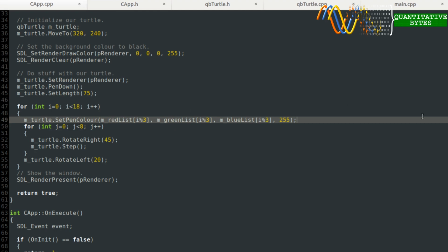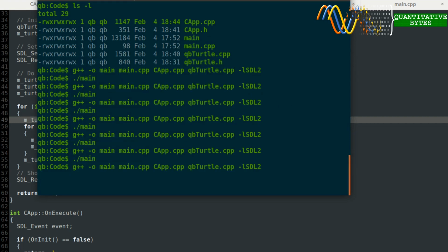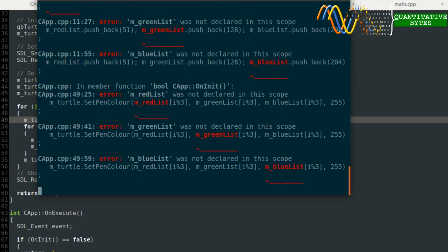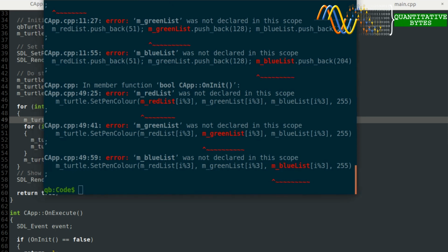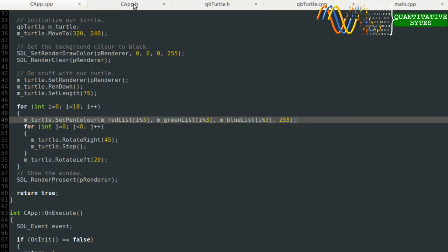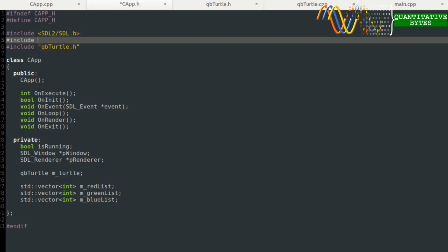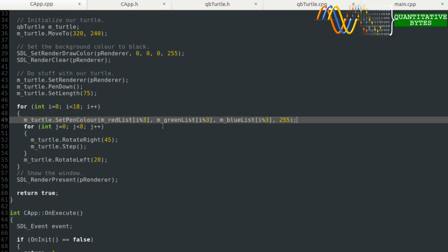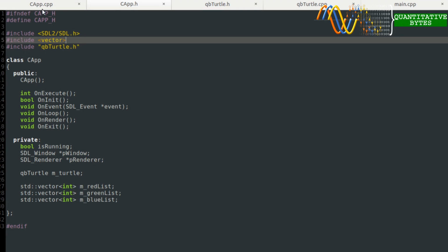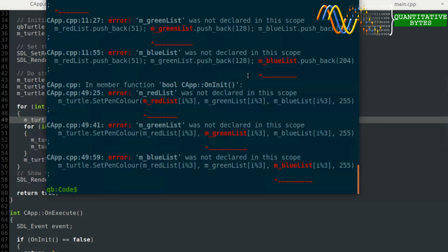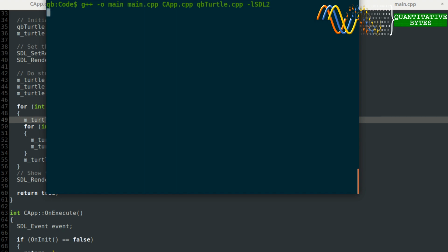So if we save that, and let's go back to our terminal window, we're going to run our compiler. Oh, I've made a mistake. Yes, I know what I've done. My fault. In capp.h, we need to hash include vector so that we bring that in from the standard libraries. My fault, apologies. So that's capp.h hash include vector. Okay, so if we go back to our terminal, let's just clear that and rerun our compiler. It should be in business now.